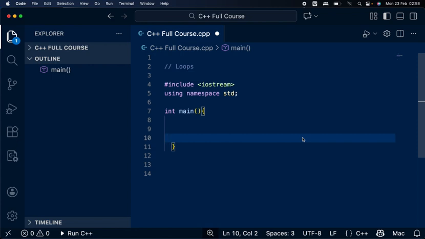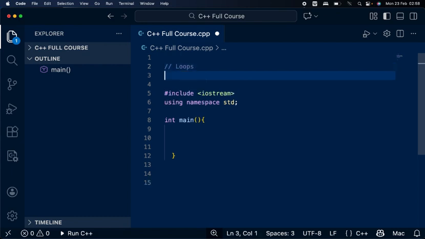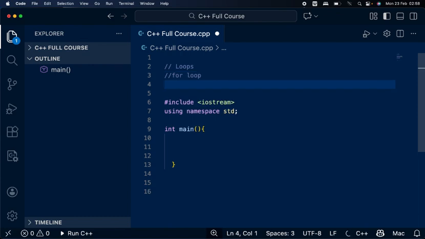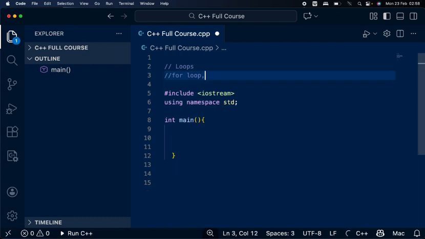So there are three types of loops. The first one is everybody's favorite, that is a for loop. Second one is the while loop. Third one is the do while loop. Let's look at a for loop. The for loop is everybody's favorite because it's simple to write and to remember.